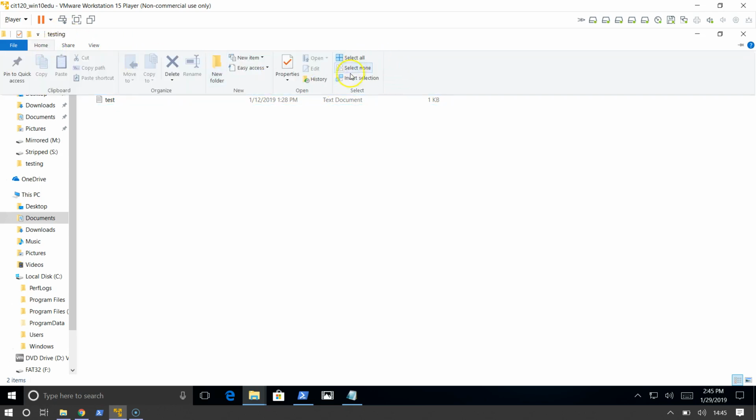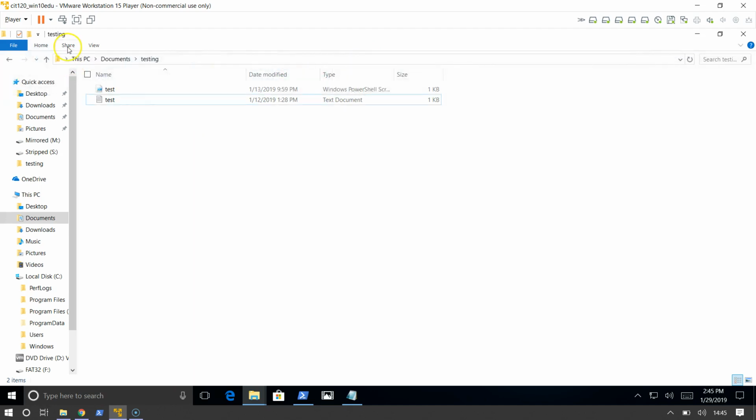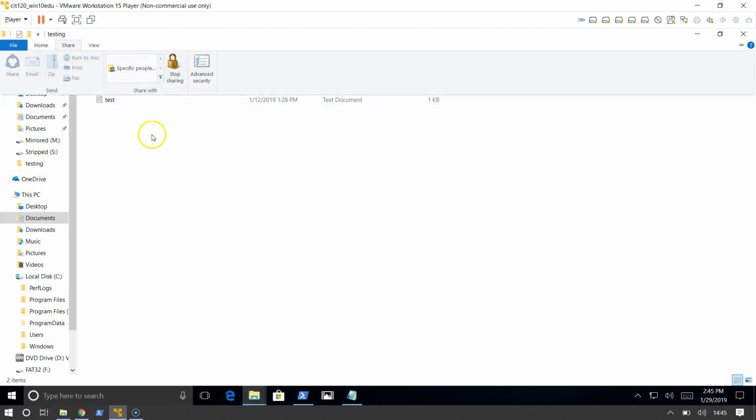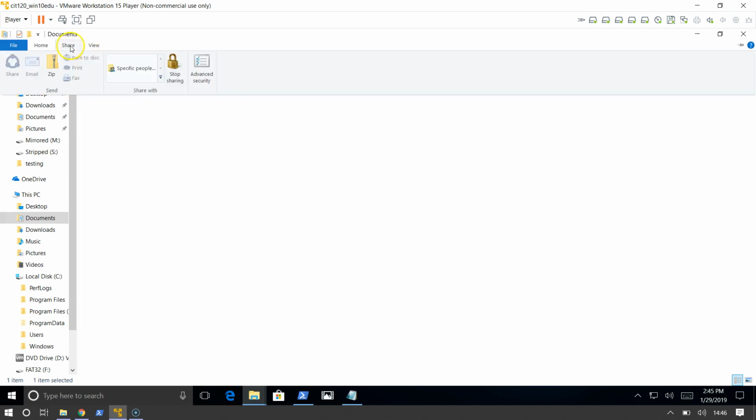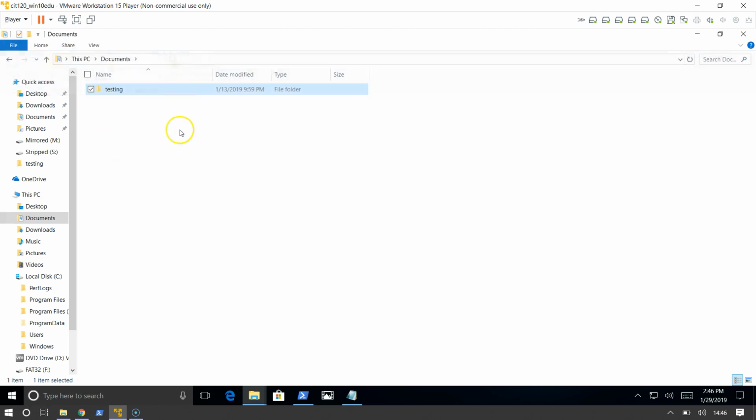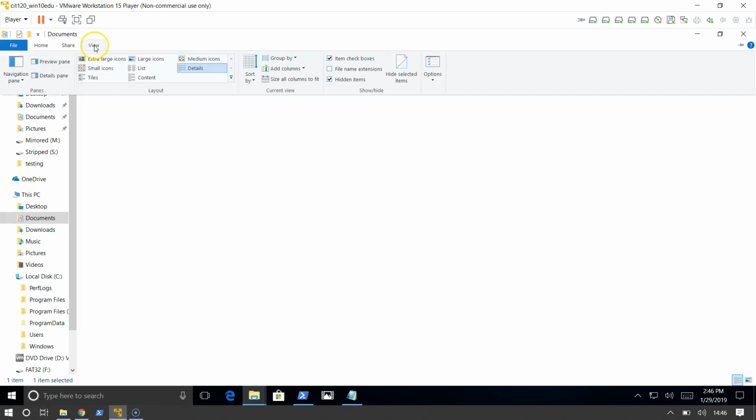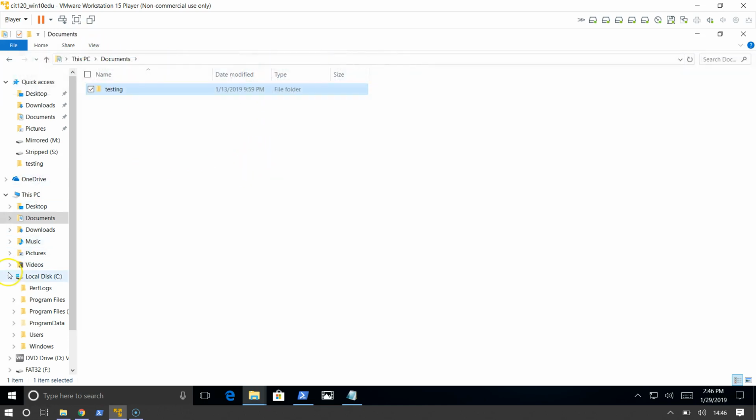So that's the big thing about Home. Share has various sharing options. If there was a folder, like I want to share out my testing folder here, I could share it out, and also zip it up here too. So I could share it and set some security standards. And the last one is View. View is a big deal, and we'll talk about this with Send To.